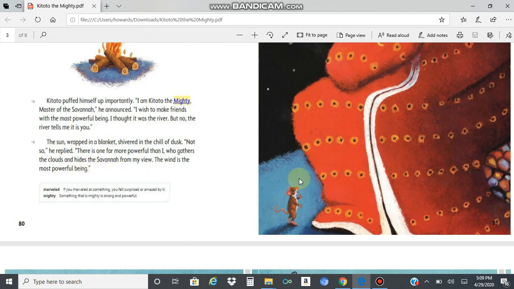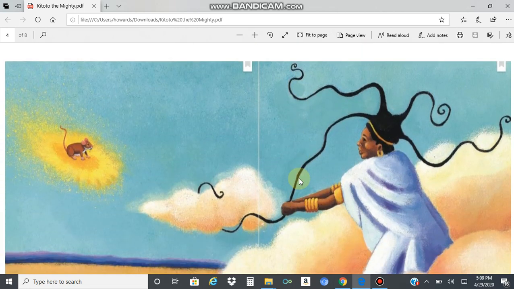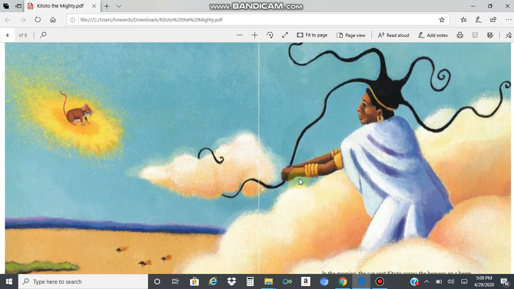So the river says he was not the most powerful being, and the sun, and now they're saying the wind is the most powerful. Now, so far as we've read, have you figured out who the somebody is? Who is the main character? Have you figured out what he wanted? We have a beautiful picture of the wind.